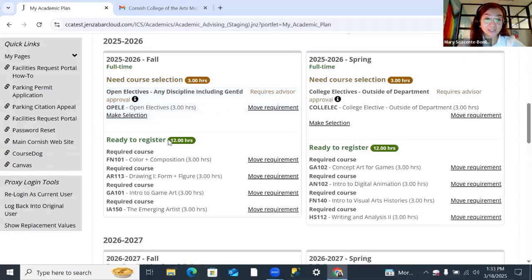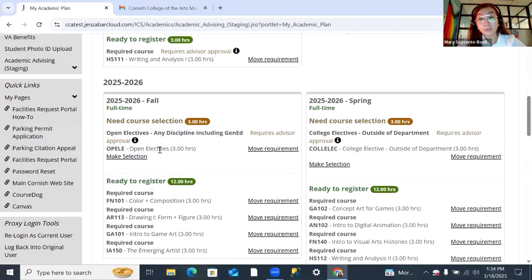So if you've got your in-major requirements, and then you've decided, I've got a really cool class I want to take, this neat animation class that doesn't count for anything other than open elective, I'm going to move one over so I can take it. This is how you do that.